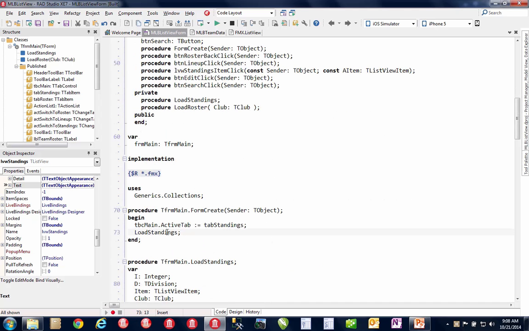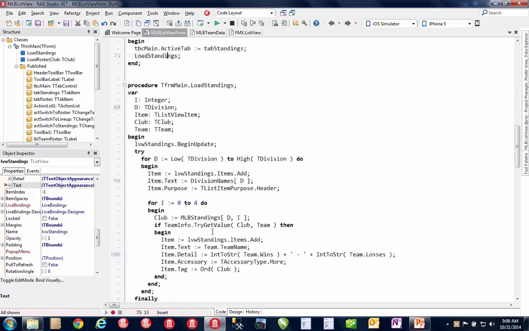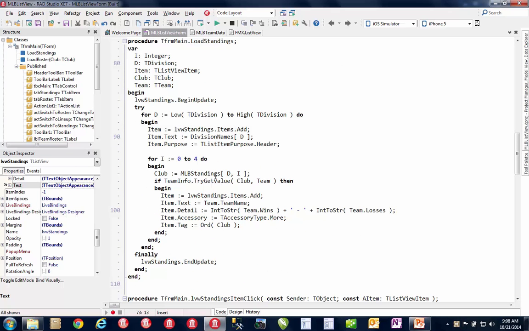Now we need to load the standings. So we initialize what tab we want. That's our main tab for the standings. Then we're going to load those. The way we do that is simply iterate through the data structure that we know how it's set up. It's organized by division, and for each division we need to add a header. And so we're going to add an item. We're going to set its text to be the division name based on what we iterate over. We change its purpose to be a header. That way it's not clickable, it's not going to have any accessories on it, and so forth.